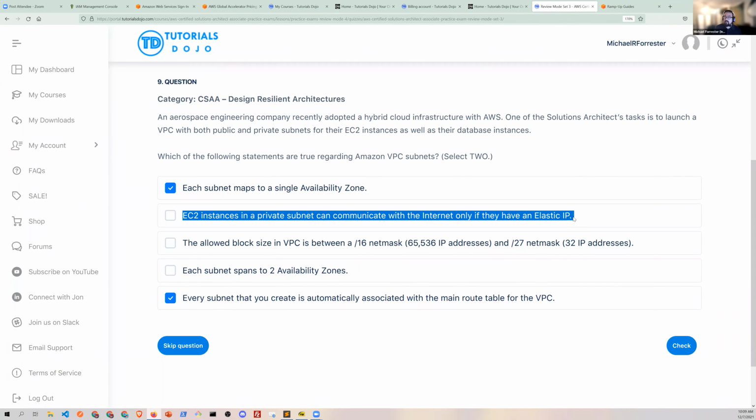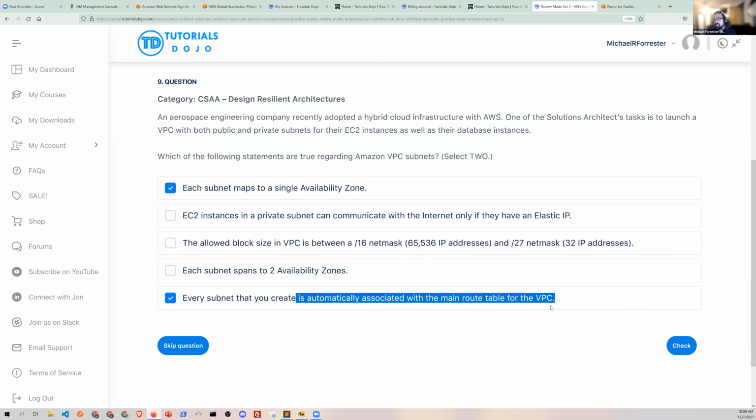If you want to span to another data center, you've got to connect to a second subnet, right? So then the rest of this is that every subnet you create is automatically associated with the main route table. That is absolutely true. You can change that if you want to, but that is true by default. And then each subnet maps to a single availability zone. Well, this is obviously the counterpoint to this, right?